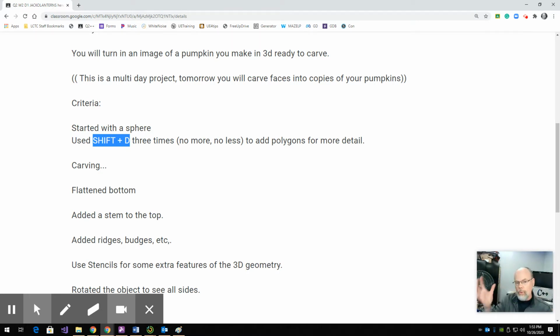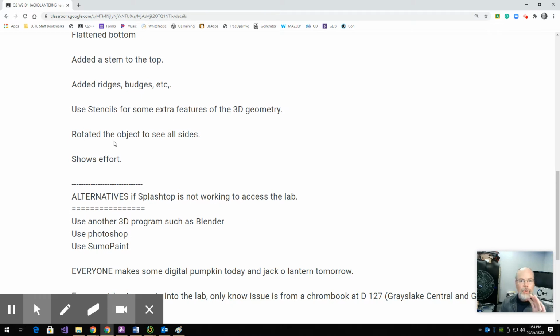And we're going to take this totally round shape. We're going to flatten the bottom. We're going to add a stem on top. We're going to add bulges around the edges so it looks more pumpkin-like. You can use some stencils. I'll demonstrate that to add some details. And that's what I want done in the first day. You'll save that work on your H drive. Tomorrow we'll pick up with that and we'll work with it further. Okay? I do want to make sure that you rotate the object around and look at it from different angles.